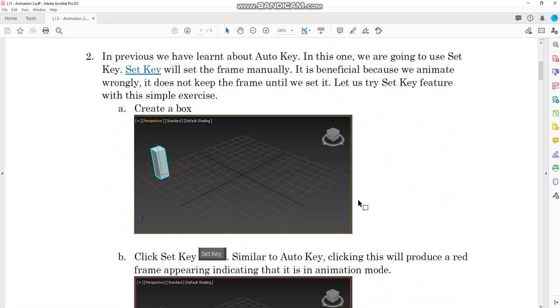So in the previous section we have learned about auto key last week, but in this particular class we are going to use set key. Set key will set the frame manually, and it is beneficial because if we animate it wrongly, it does not keep the frame until we set it. Okay, so let's try with this example.